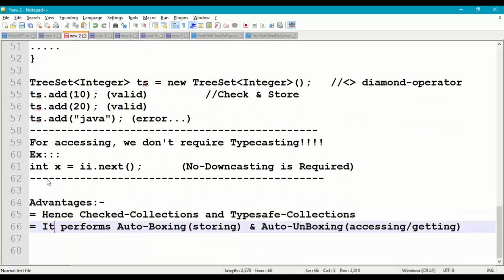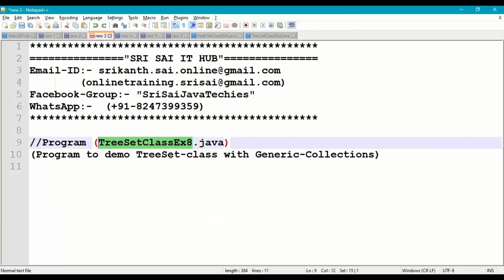So the main advantage of generic collections is the checked collection. It will check the specific type of data and store that in the collection. And typesafe collection: no need to perform downcasting or typecasting when we try to access them from the collection. And one more advantage is, whenever we are storing the data in generic collections, autoboxing is done. And whenever we are accessing the data from a generic collection, auto-unboxing is done automatically by the JVM.